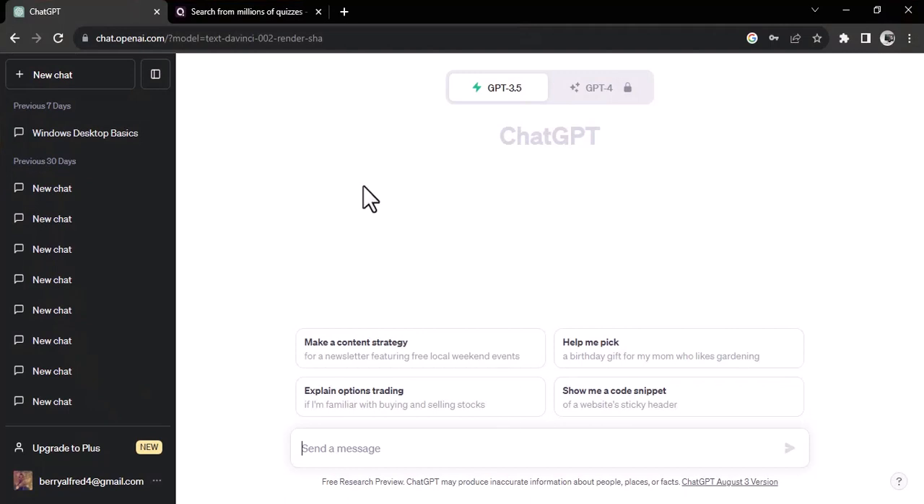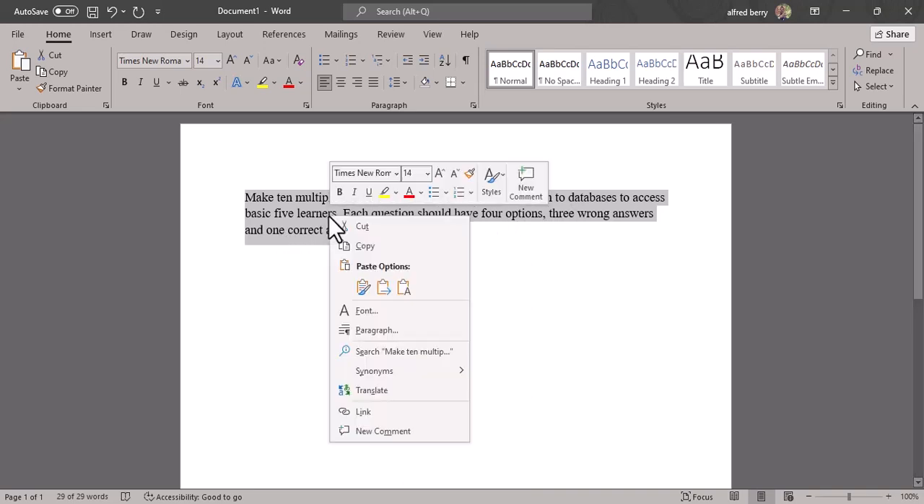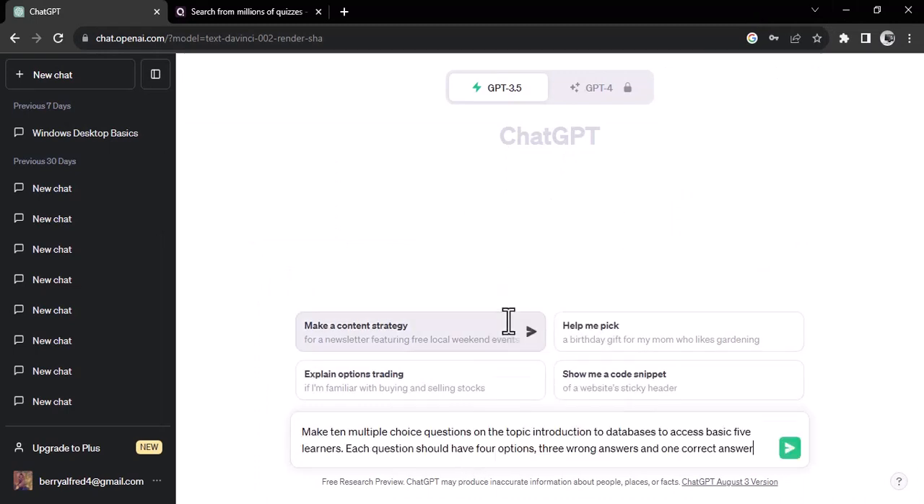So open your browser and open ChatGPT. I have it open over here. And now the question that I want ChatGPT to give me the answer to is already typed in MS Word. So the question is, make 10 multiple choice questions on the topic Introduction to Databases to Access Basic 5 learners. Each question should have 4 options, 3 wrong answers and 1 correct answer. So I copy this and paste in ChatGPT to give me the questions with the possible answers.